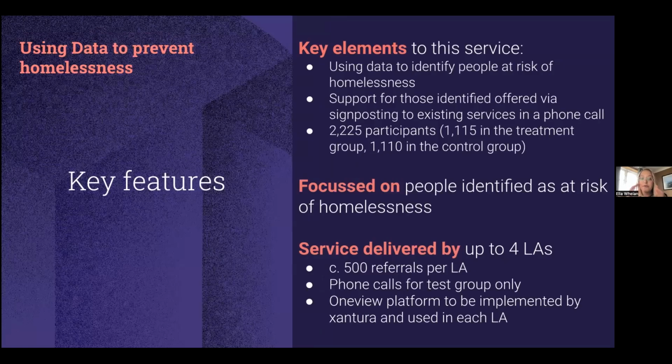So some of the key features of this project. We'll be using data to identify people at risk of homelessness. The project is focused on people who are identified as at risk of homelessness by that OneView predictive model. So you'll work closely with Tom and his team at Centura to deliver this. And the OneView platform will use your existing data to identify a list of residents who are at risk of homelessness, and a team of existing council staff will then make a simple phone call to signpost to services and offer appropriate support.